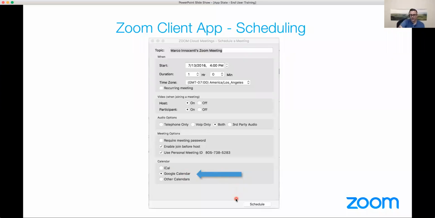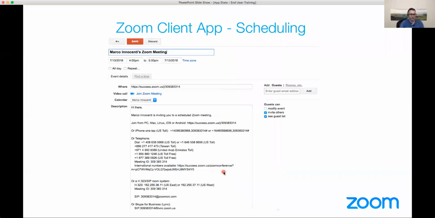If you choose Google Calendar, it'll open up your calendar itself and bring up the view of what it would look like within your own calendar. So you can invite all of your guests right away from here. It's automatically a Zoom meeting. All the details are populated for you, and then you can save it to your calendar.